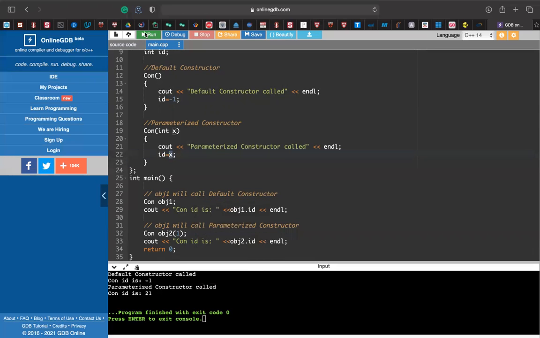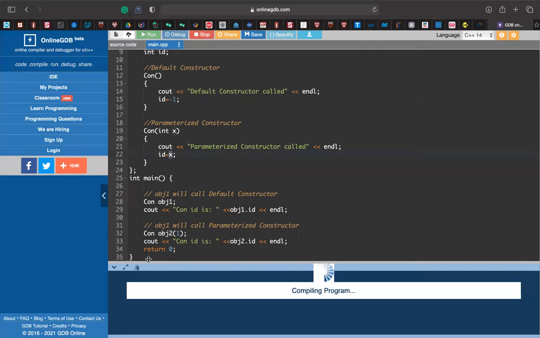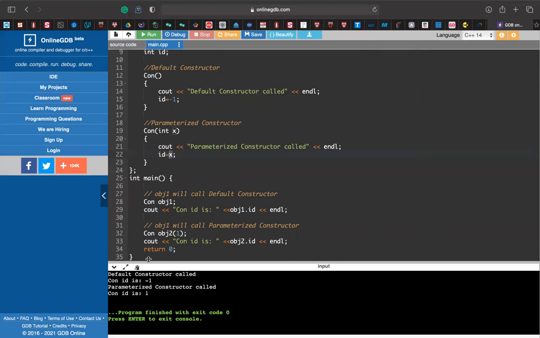As soon as we run this program, we can clearly see that the default constructor is being called at this place where we are initializing our object 1 for the class con. The value of id is -1 because the default constructor is providing the value of id as -1, according to the definition of that particular constructor.